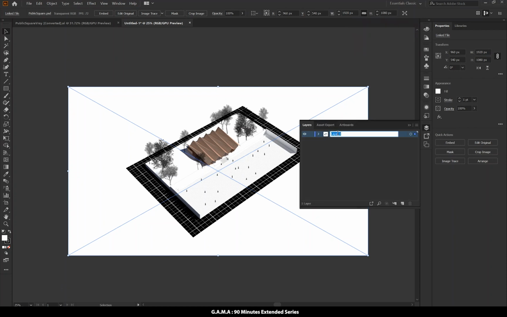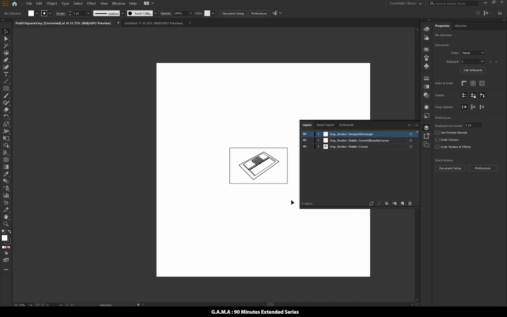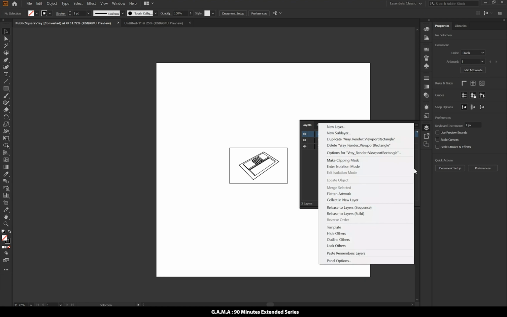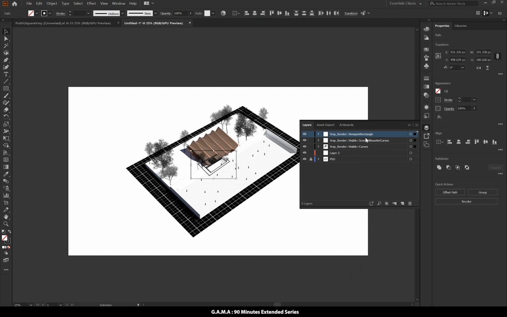We can rename this layer as PSD. You can create a new layer. You can just lock this one. You can select all of this content and check on Paste Remembers Layers. So when you paste this over here, it kind of remembers these layers which are there. Now we can just scale this up.